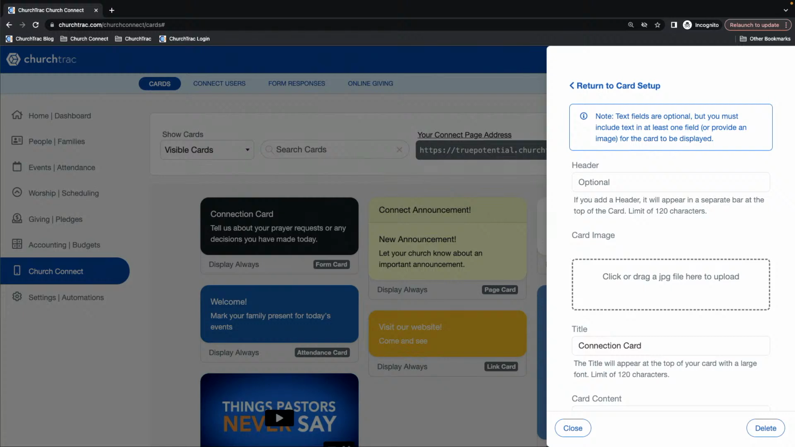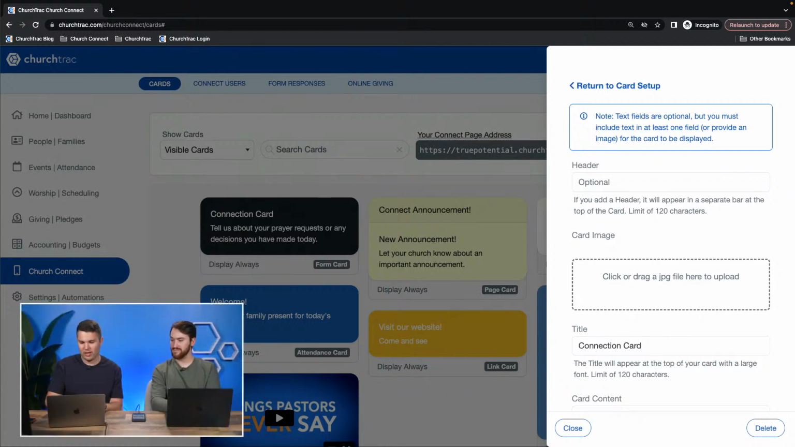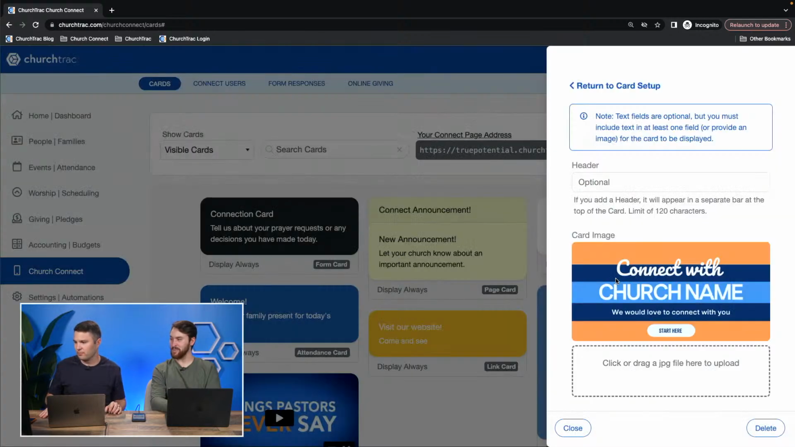But I'm going to drag and drop this image in here that I have already created. So let's... I'm clicking too hard on my computer. I'm not used to this computer. So there we go. There's my card image, "Connect with" and then the church name. There you go. So I can go ahead and close that.